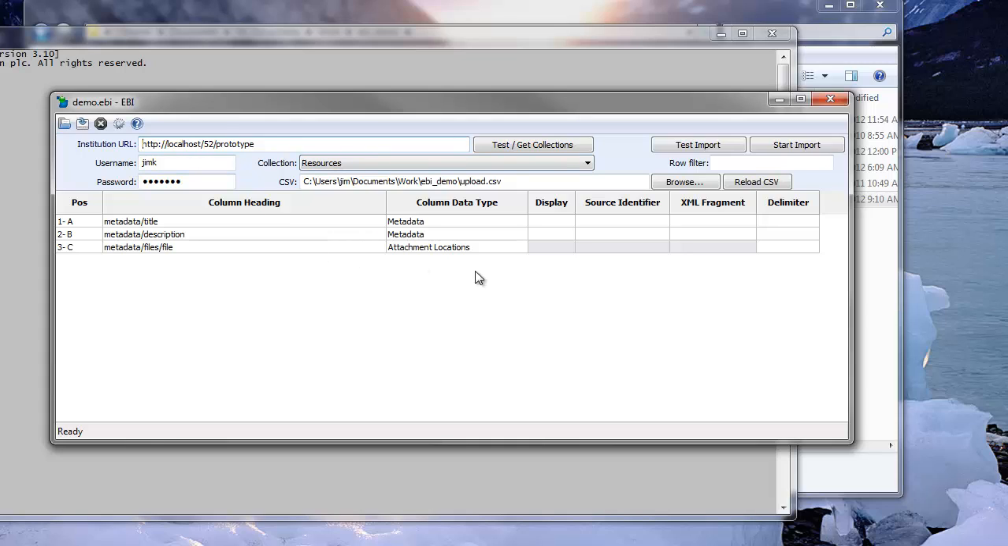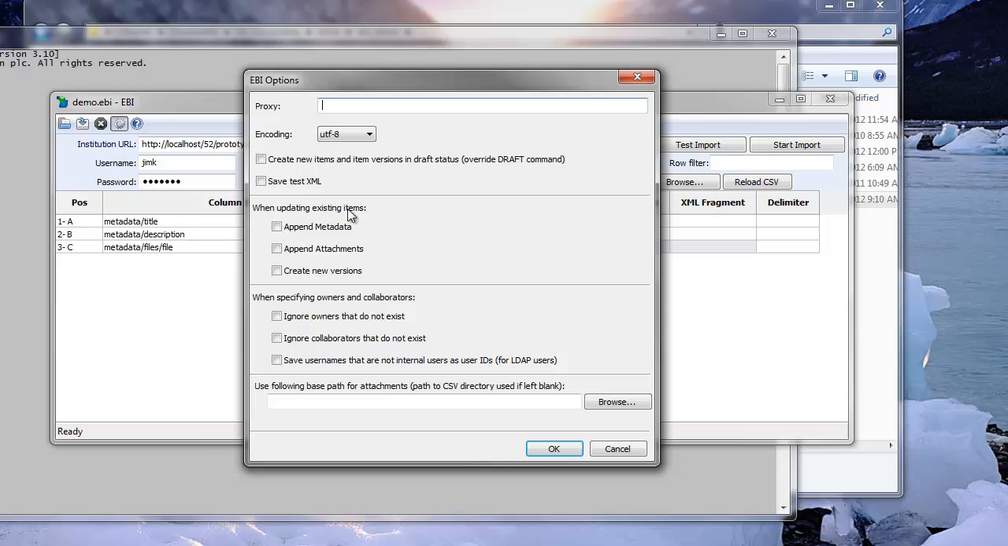The second thing I want to look at are options. We're not going to go through all the options, but I just want to let you know where they are. So the fourth button across in the toolbar, if you click this, there's further options that can be set. These are often referenced in the documentation and allow you to do many advanced capabilities inside the EBI.